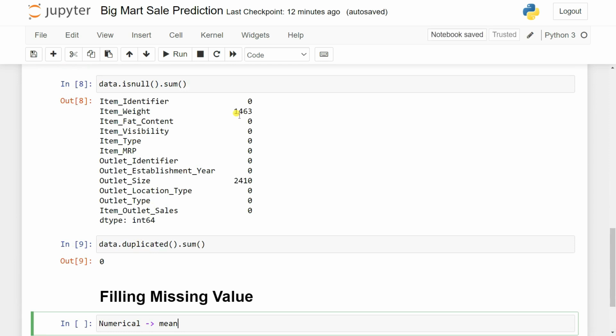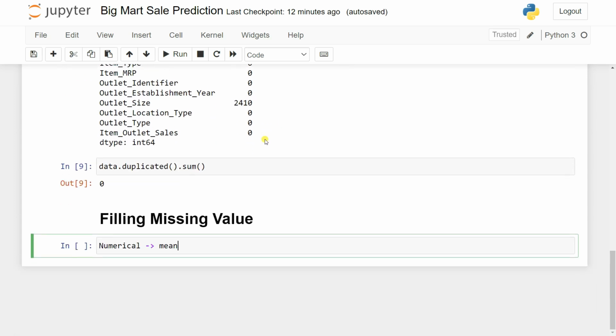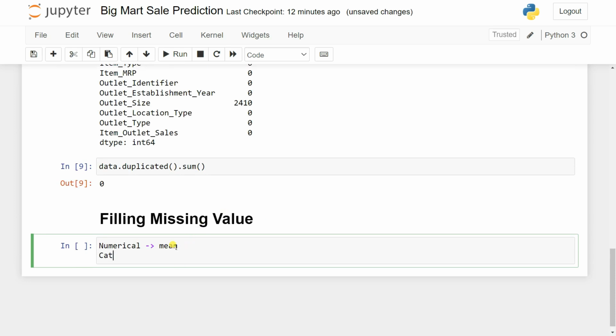Because it has so much data. If there are, let's say, 7 missing values, we can simply drop them. But there are so many, so we can't. That means we need to fill in the missing values. So you can fill in the missing value with the mean for the numerical data. Now for the categorical, we can fill in the missing value with the mode. For the categorical you can use the mode technique, and for the numerical you're going to apply the mean of the whole data frame.